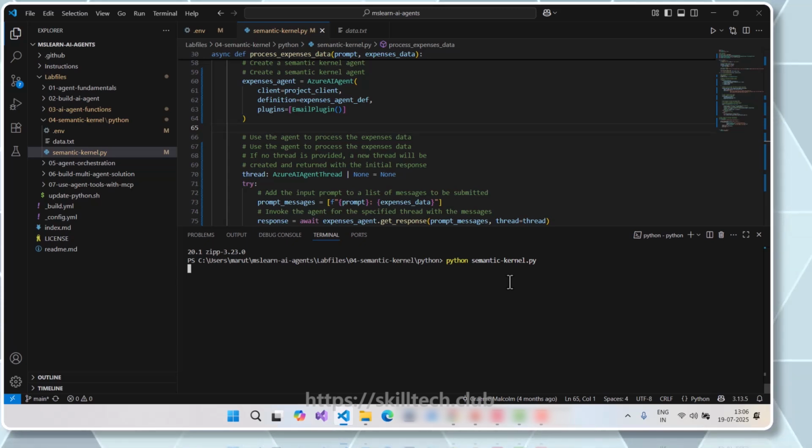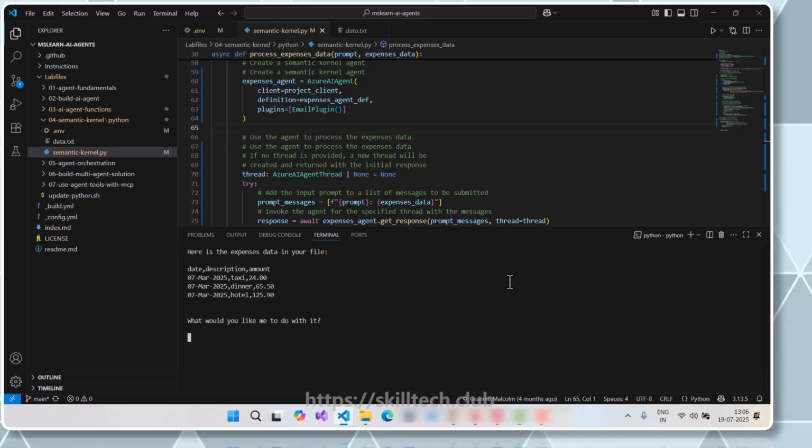Remember, guys, if you are doing this on a separate computer, you have to do az login before this. I've already done this earlier today morning, so I don't need to do it again. But if you are doing this for the first time, you have to do az login. You have to authenticate with your Azure subscription. Then only it will allow you to find that particular service.